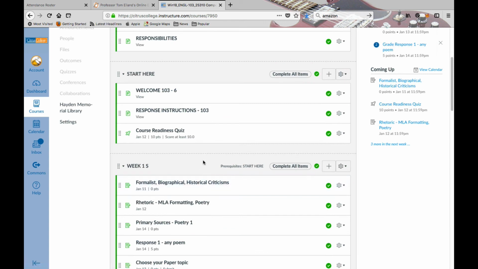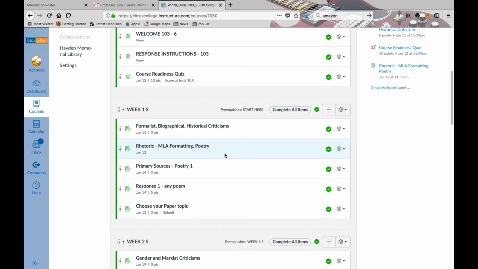and it basically allows you then to move into the weeks themselves. Once you get to the weeks themselves, you're going to have like 3 basic elements to read and then 1 or 2 items to write on. The elements for reading are going to start off with critical perspectives.